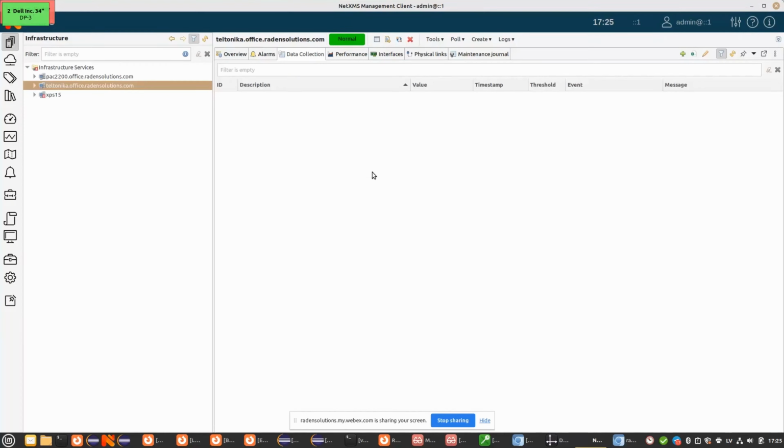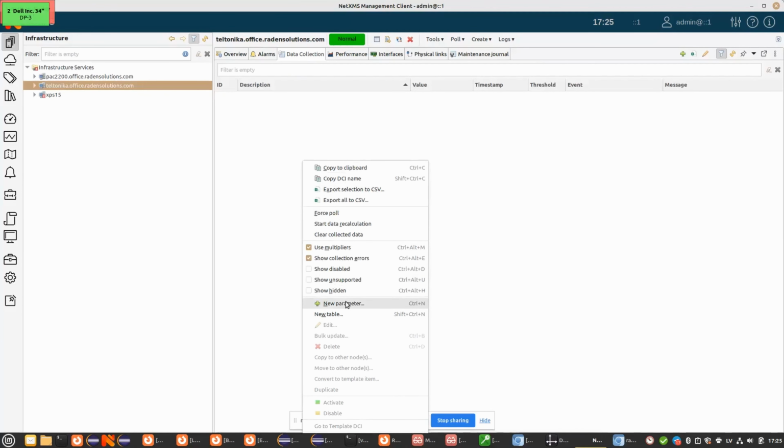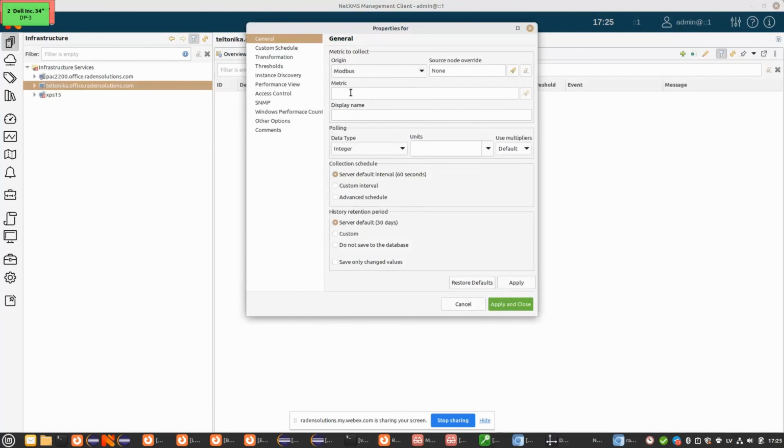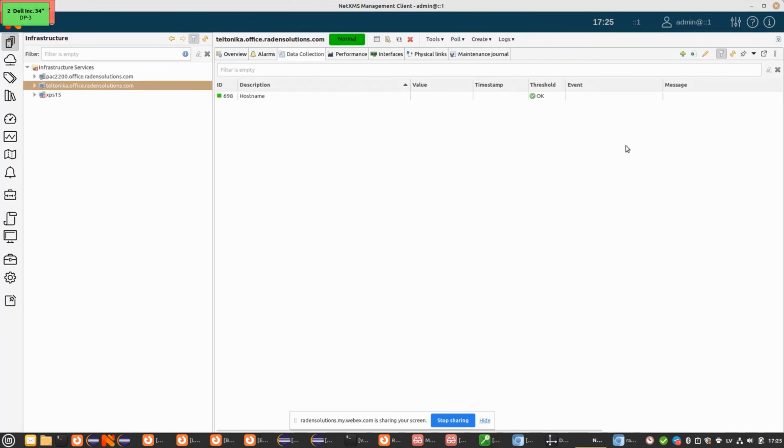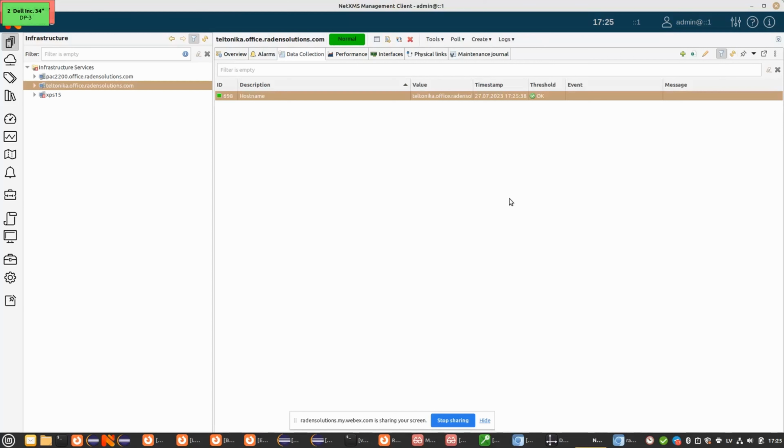A new metric, Modbus. So it will be register 7, and its conversion is string, and then I should specify the length of the string, and NetXMS will automatically calculate the number of registers to read. The data type is string. And here we are. We just read this value via Modbus, which is a string value.